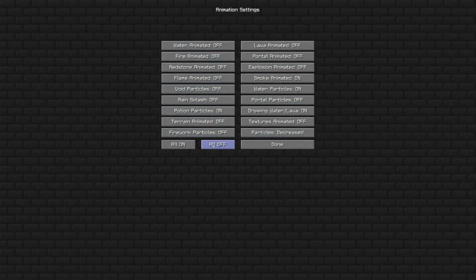Animations, copy all of these, and make sure the particles are decreased so they give you better performance. But if you're in need of FPS, just put this to minimal. But I would recommend you keep it decreased because you can sometimes not see some important particles. So just keep this decreased if you can still run the game at good FPS.